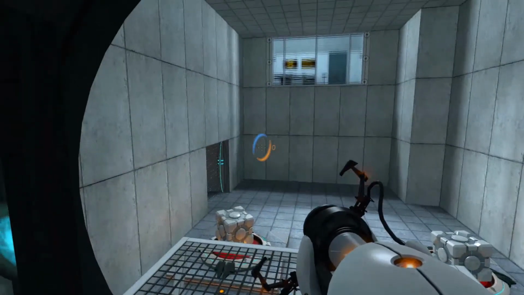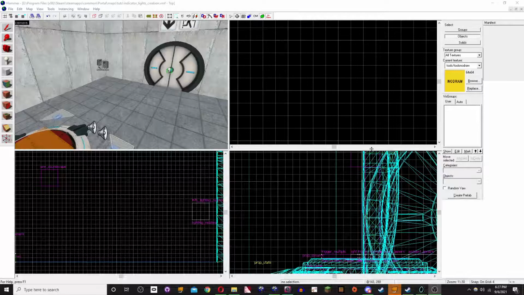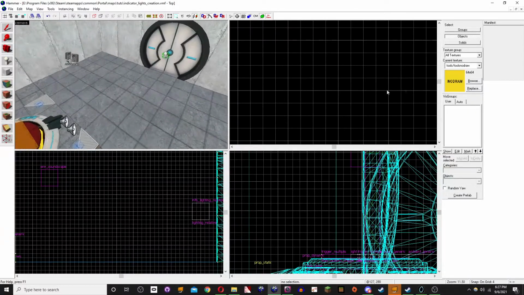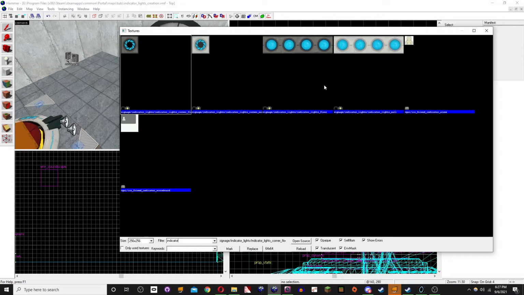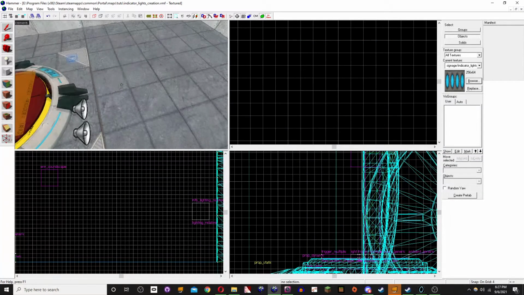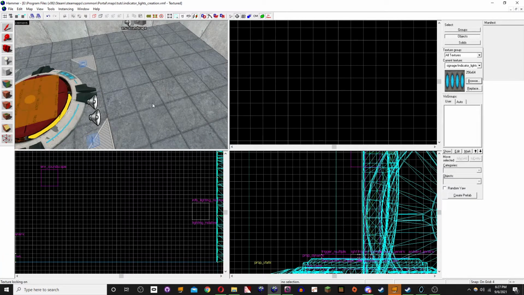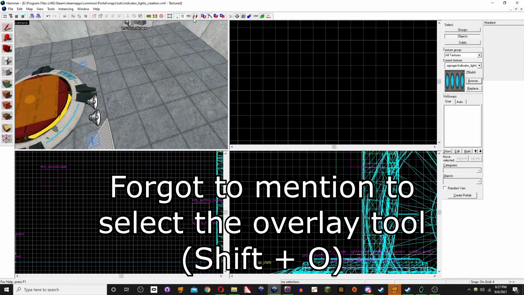Now, let's learn how to create these indicators. In order to create indicators, you need to start off by selecting the indicator texture. Well, actually, it depends on where the indicator is starting from. If your indicator is starting from the floor, select the floor light strip indicator. If it starts from the wall or the ceiling, use the wall light strip indicator. Since the button comes from the floor, I'm going to choose the floor texture.